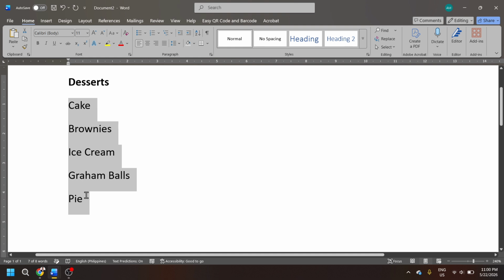Word treats each paragraph break as a new bullet. If you accidentally include extra spaces or blank lines, they'll appear as empty bullets, so keep your selection clean and intentional. With your text highlighted, go to the Home tab.